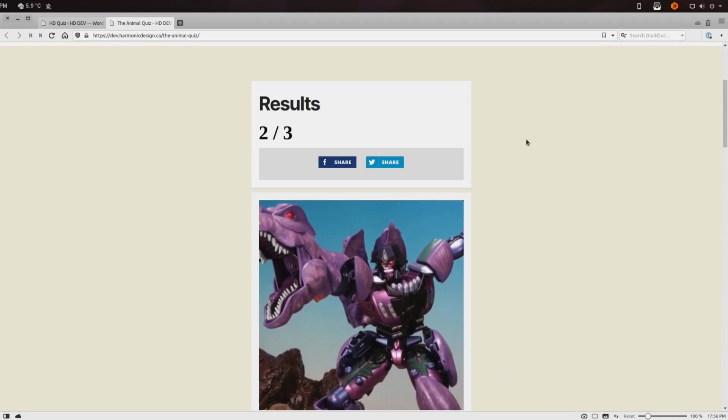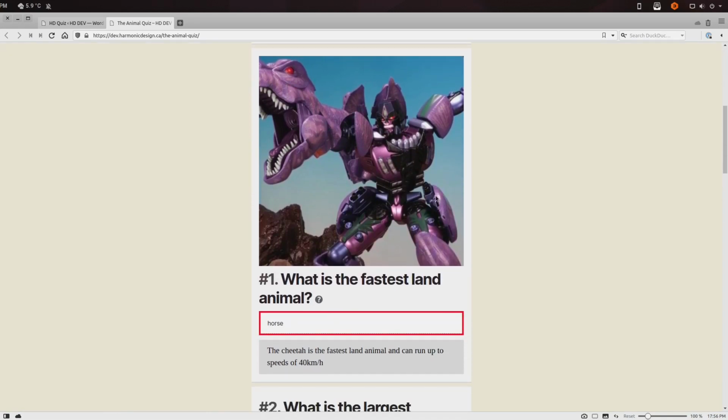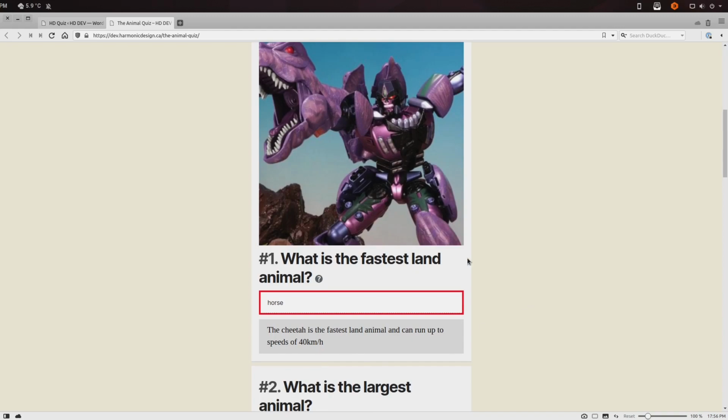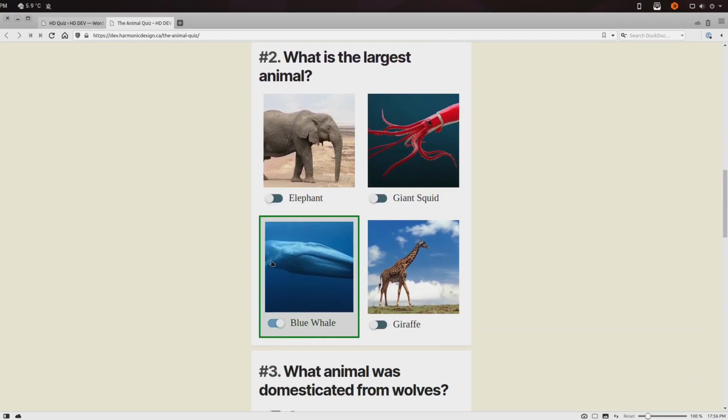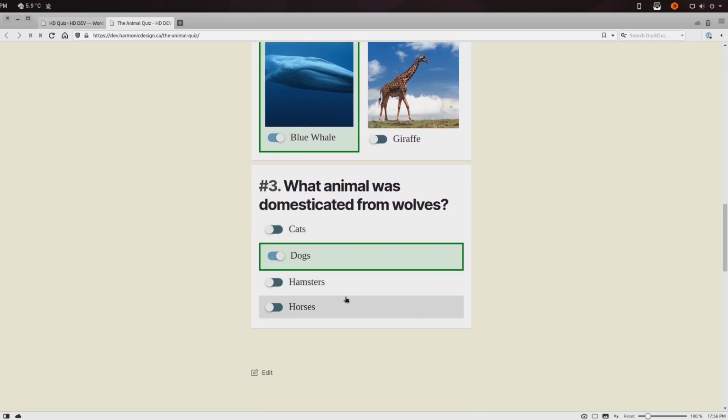Boom, it automatically scrolls up to the top, tells us our score, 2 out of 3, and gives us options to share on social media. It's also marked our questions as right or wrong. Here it says horse is wrong, and there's that extra text we entered. If you keep scrolling down, we said blue whale, and it says, yep, blue whale's right, highlighted in green. And same with dogs.